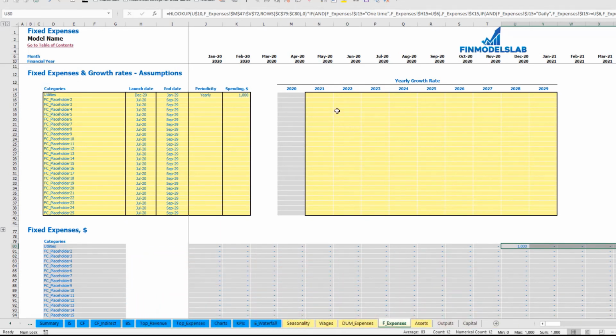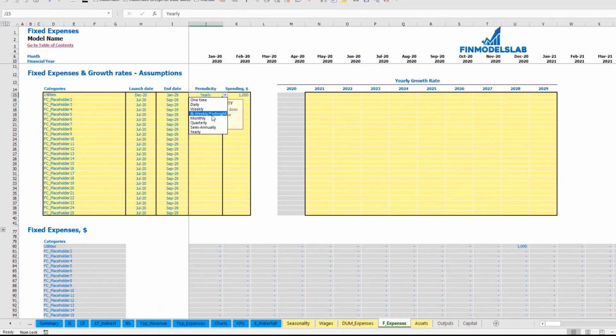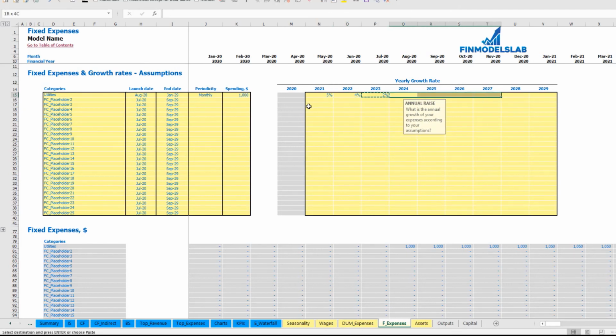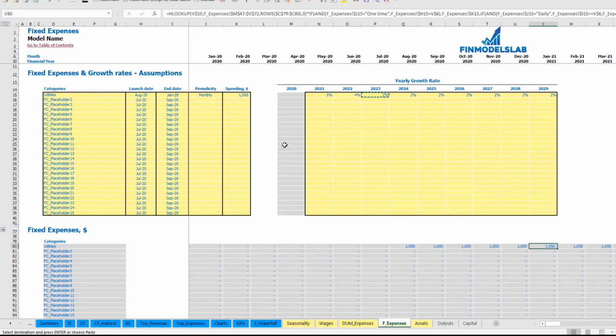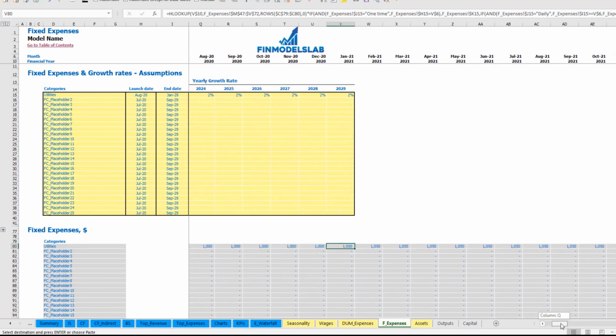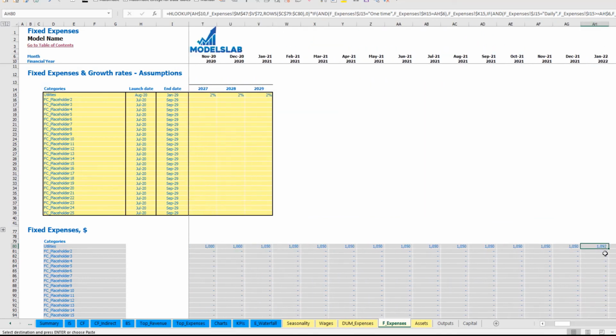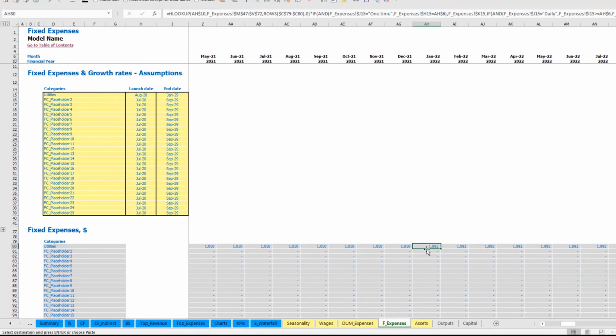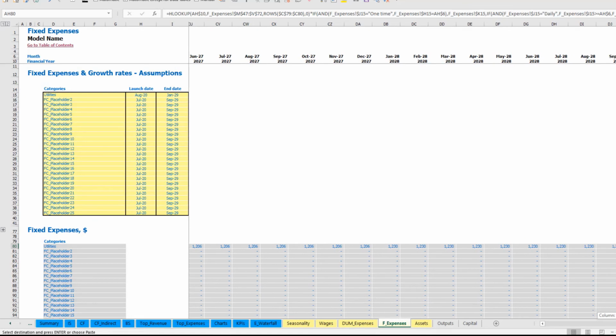Additional cool thing which you have in the model, this is yearly growth rate. For example, if I will select monthly, August 20 for example, and I want to add 5% of growth the next year, then 4% into 2022 and 2% each next year. So you may see that starting from January 21, you will have instead of $1,000, $1,050. Then in January 22, within the year, you will have $1,092, and etc. till the end of the model. So you'll have steady growth of this fixed expense by years.